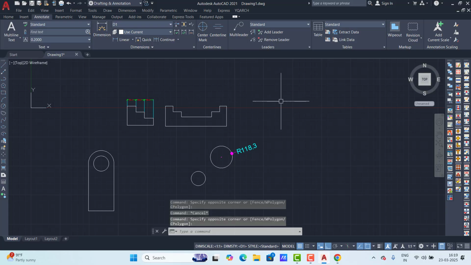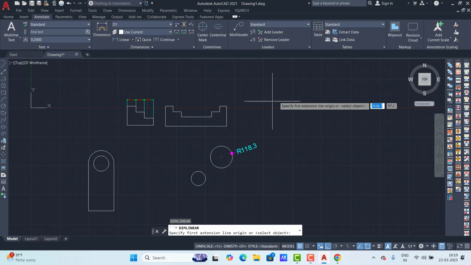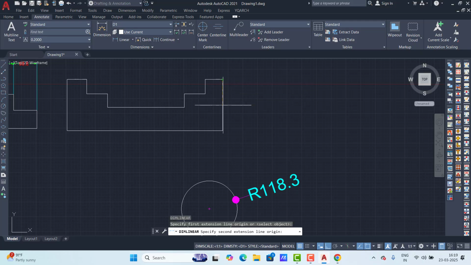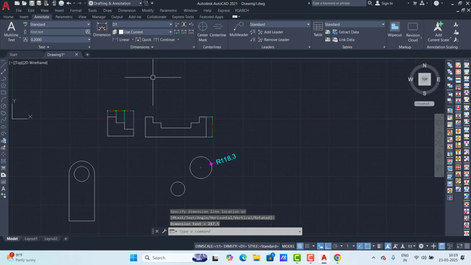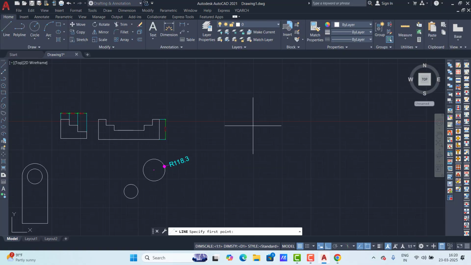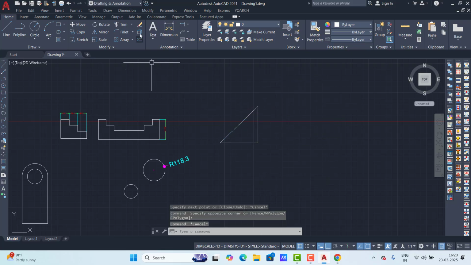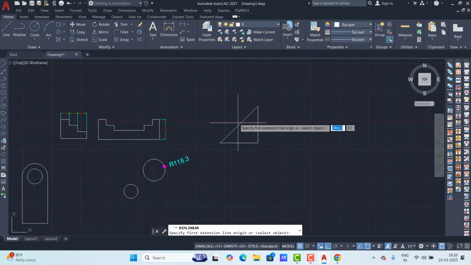Next, ordinate. Ordinate means it depends on this coordinate point. If you make something here and want to know what coordinate point this is, you can present x how much, y how much. That one is done using ordinate dimension. Just click this point. This will go in x direction, this will go in y direction. So one by one we can present both.